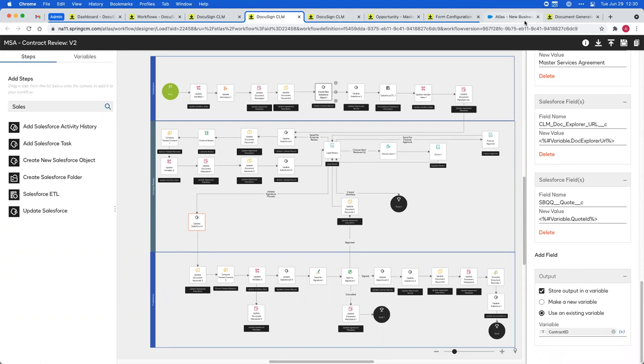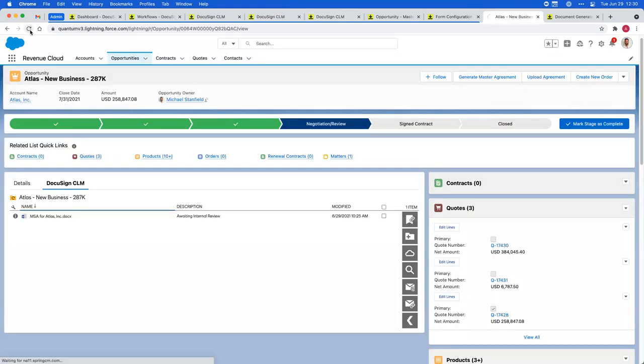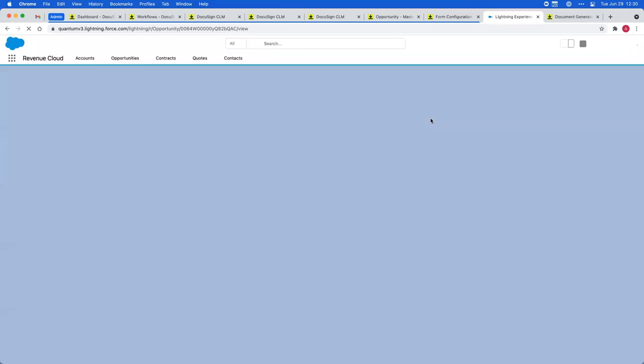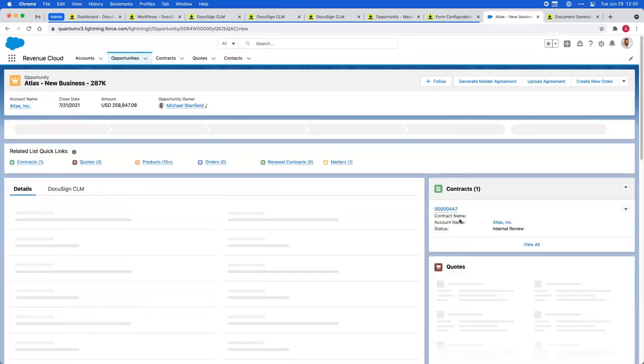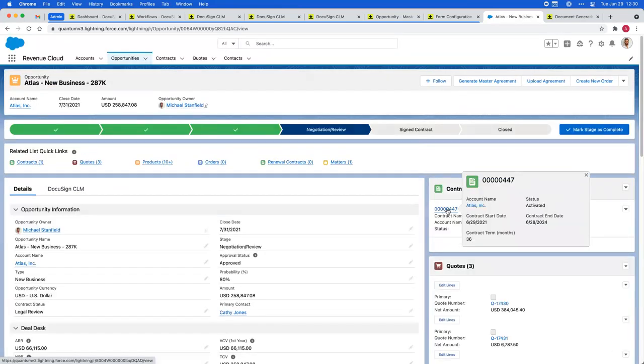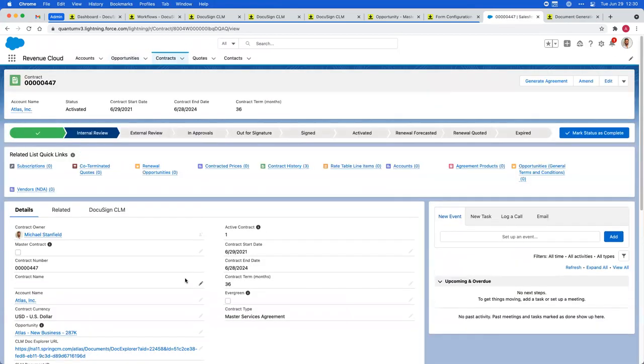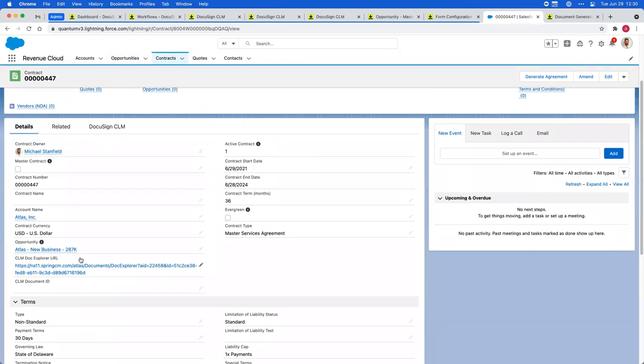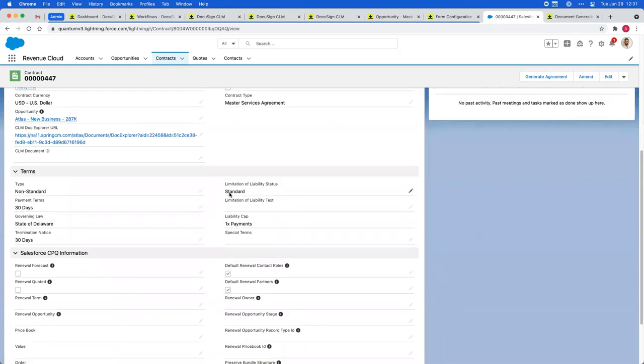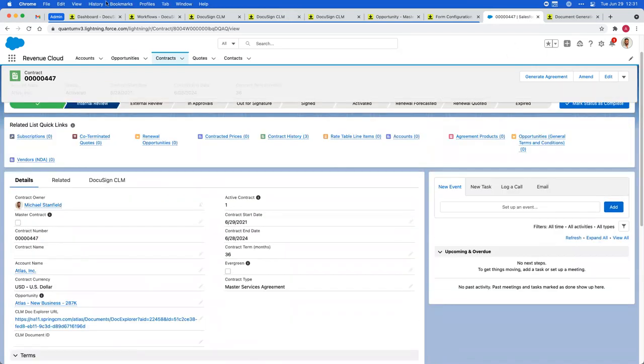And in fact, if I switch gears back to the opportunity and I refresh the entire page, we'll see that we actually created this contract object or record as a result of starting a DocuSign CLM workflow. And we even filled it in with a URL to the document, the opportunity, and some information and metadata about the actual contract, right? So we have this ability through DocuSign to actually update Salesforce and create new Salesforce data.